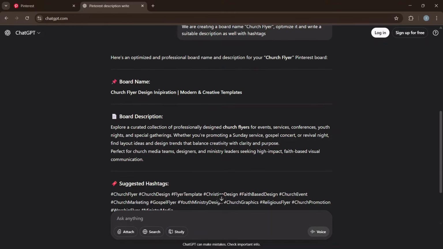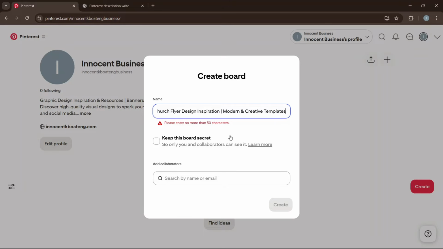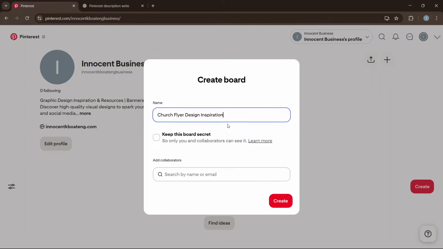So easy. It has optimized it and it's saying that instead of doing just church design, we should do church flyer design inspiration, because in most cases when people are searching for inspiration, they add inspiration to it. So church flyer design inspiration. We might even not add the modern and creative templates to it. But if you are selling templates, if you are giving out templates and all, you can also add that. So we copy that, come and paste it here. I think it's too long. So let's take it to church flyer design inspiration.